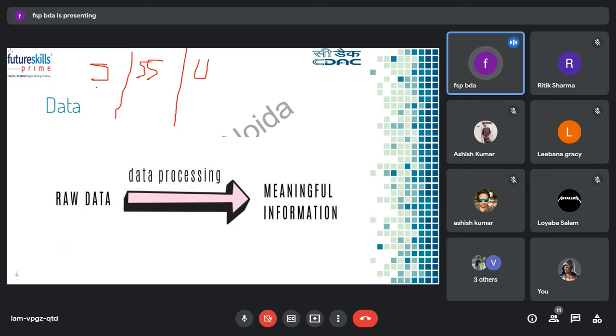I hope you all know what a database management system is. By traditional database management systems I mean RDBMS and all. I hope these terms are clear to everyone. Yes, ma'am. Good.